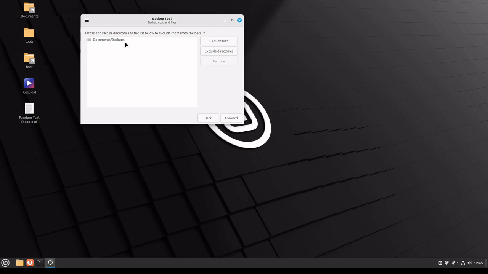And obviously, you can't back up a folder that's being backed up. You would cause a loop. So you want to leave that alone. And you want to add any other things you want to exclude. So if you want to exclude certain directories from your backup, you could. Then you're going to click Forward.